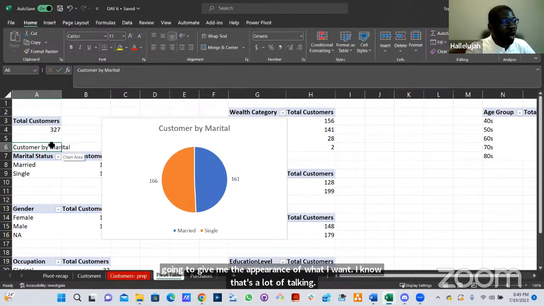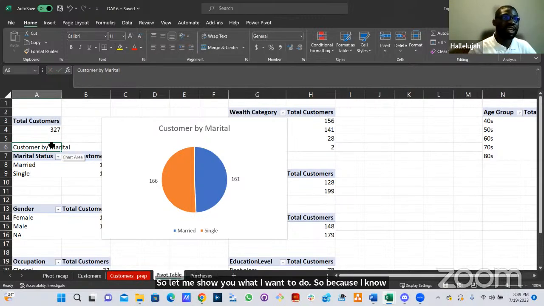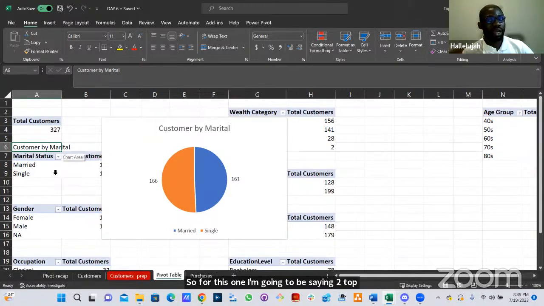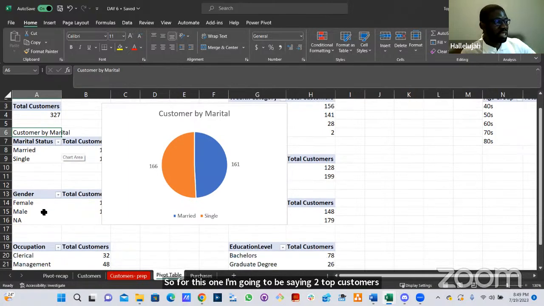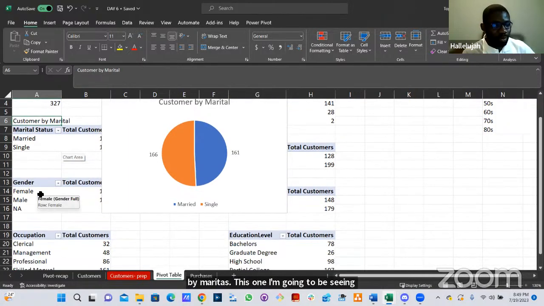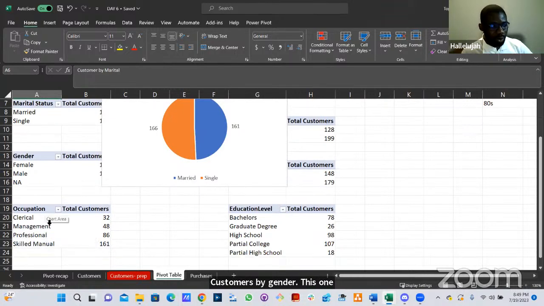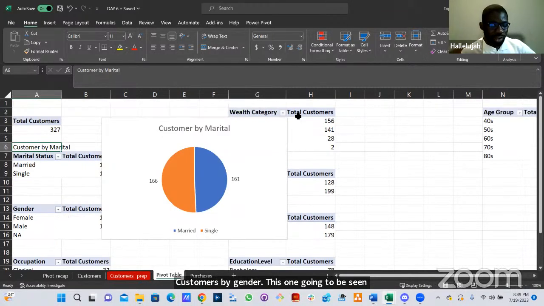Because I know that for all of the charts, I'm going to be saying total customers by. So for this one, I'm going to be saying total customers by marital status. This one, customers by gender. This one, customers by occupation. This one, customers by wealth category. Do you get the idea? So you can see that customers by is constant.